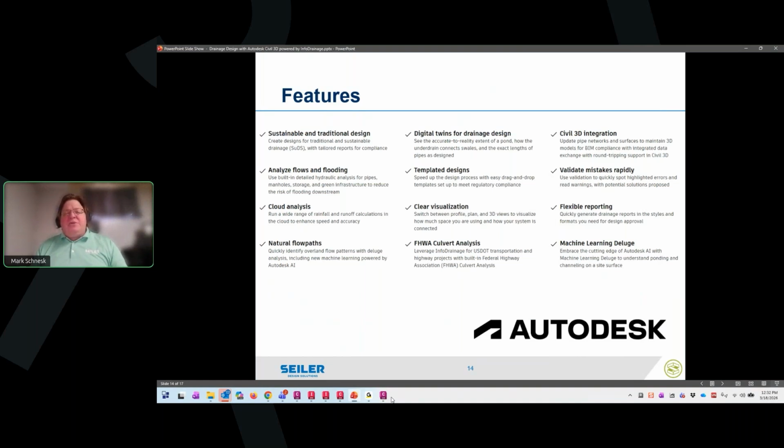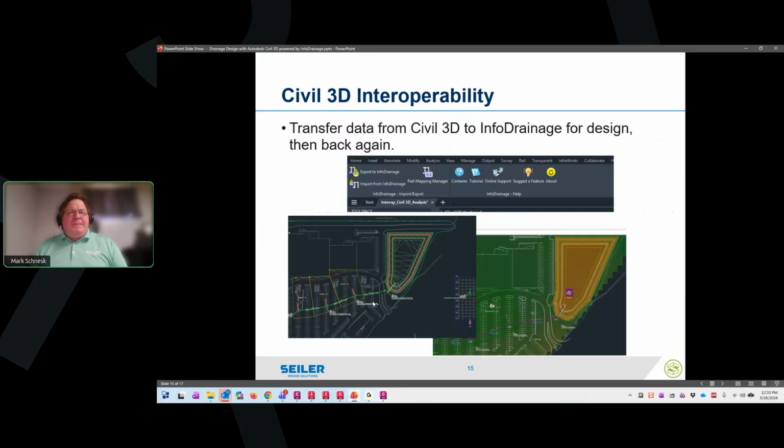FHWA culvert analysis tools, Civil 3D integration, mistake validation for your model. You check the modeling before. In SSA, you'd run your model and you wouldn't see anything until the error report came up. This preloads any errors so you can fix them prior to modeling. Flexible reporting, and there are additional machine learning deluge tools in there. So there is Civil 3D interoperability. You're able to transfer data from Civil 3D to InfoDrainage for design, then back again.